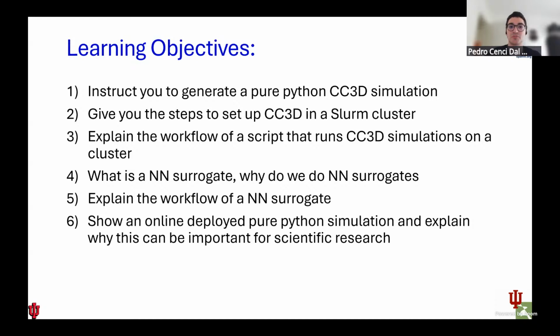Give you the steps to set up a CompuCell3D environment in a Slurm cluster, specifically Slurm, because it's the one I use. You may find other cluster systems out there. In this case, you have to learn about the specific cluster you're using. I'll also explain the workflow of a script that runs CompuCell3D simulations in a cluster. Like, for example, looping over parameters, creating files and folders, copying the simulation, and submitting jobs to the cluster.